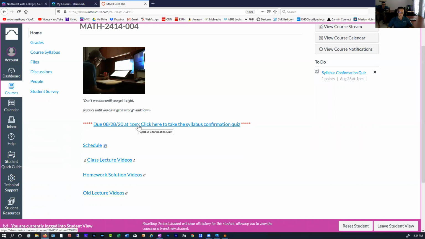Below that, you'll see a syllabus confirmation quiz. There are different due dates depending on which class you're in. It's a real quick one-question quiz saying I've read the syllabus and I understand the requirements of the course. It's a free 100 on a quiz grade, so you'll want to do that. It also means you can't tell me later that you didn't know, because I'll point back to the syllabus and say it's right there, and you told me you understood.